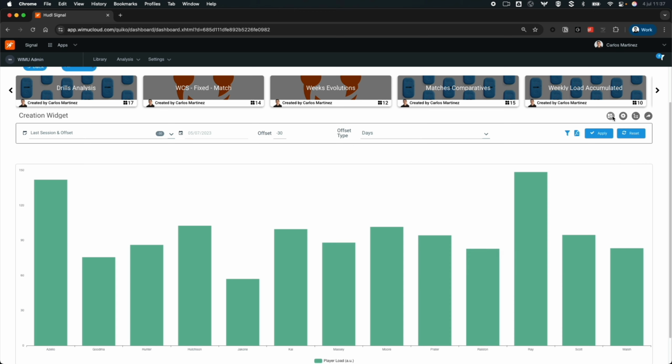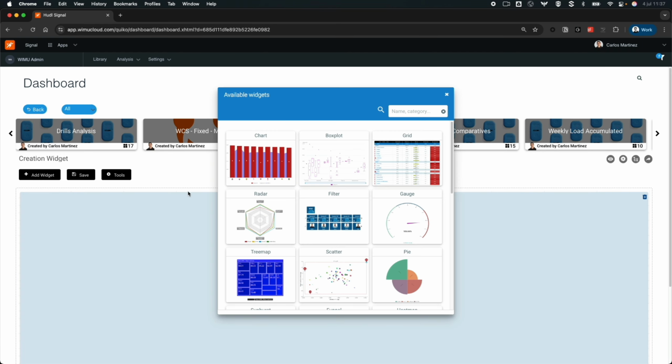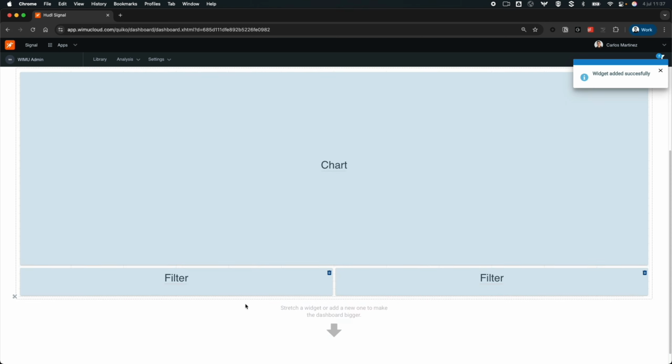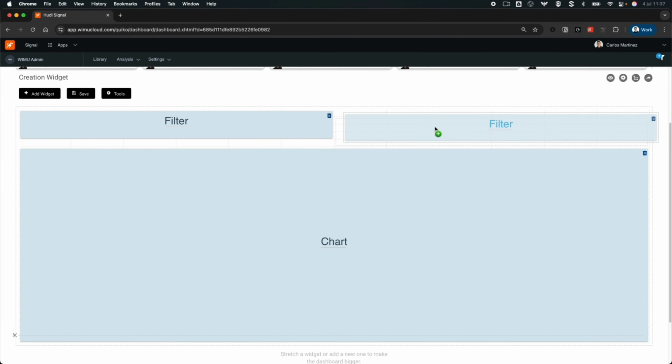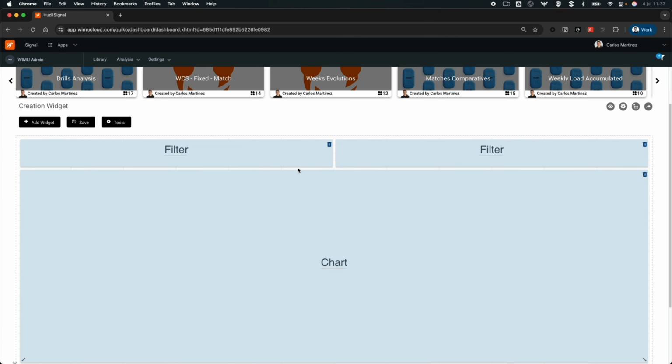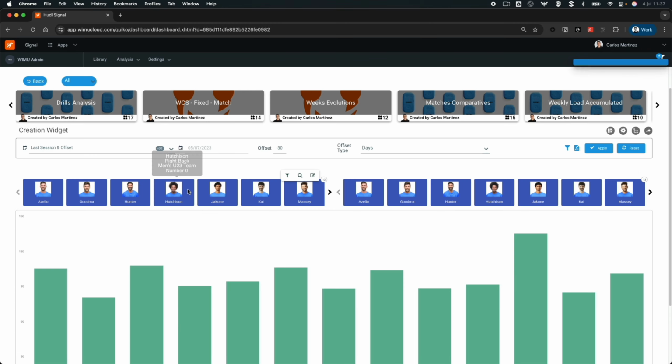Also, we can create filters that can be dynamic as widgets. So for that, we just need to go to edit dashboard, click on add widget, and here we select the filters that we want to apply. For this example, we are going to apply 2 filters. When we apply these 2 filters, we can also resize them, put them before or after, and when we have modified and put the size that we are interested in, we click on save. Then we click on the eye, and we have our filters.